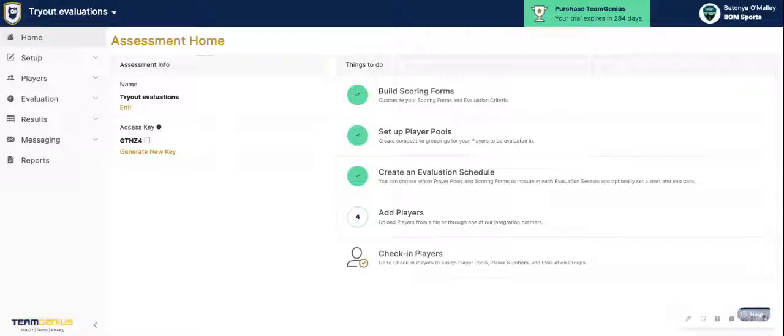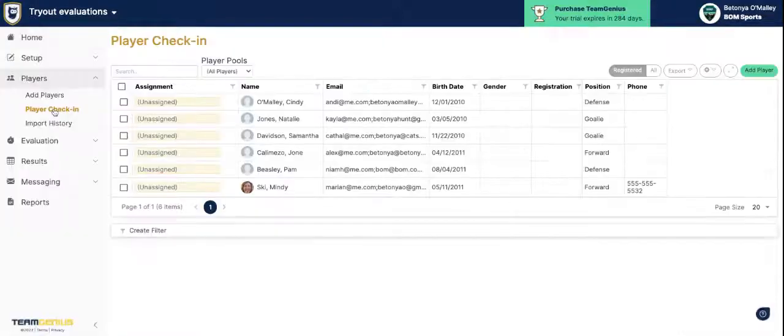Let's walk through how to check in your players so that they're available to score within the app of your TeamGenius assessment. First things first, navigate to the Players tab and then click on Player Check-in. From there, you will see the players that you've loaded into the assessment.